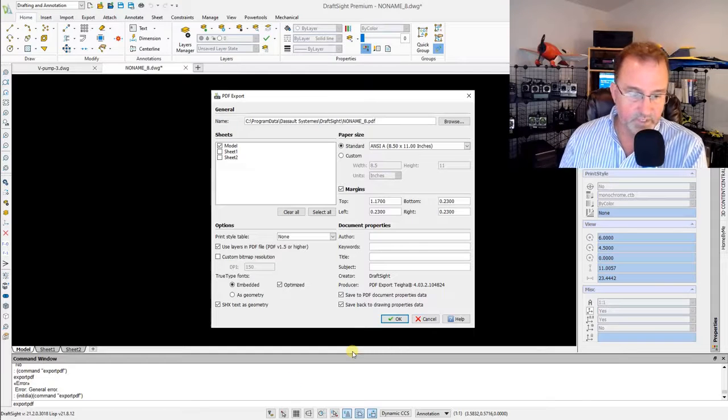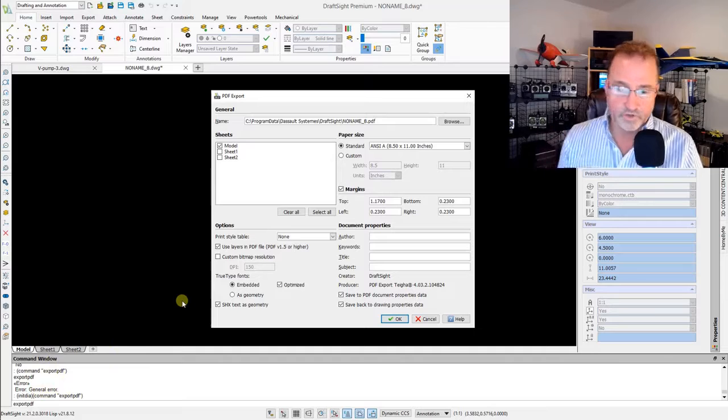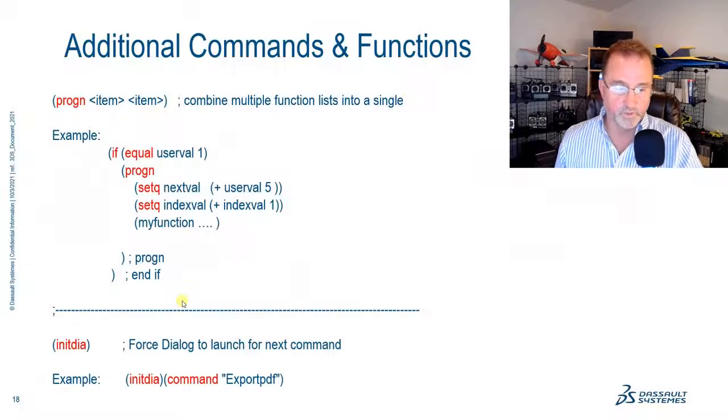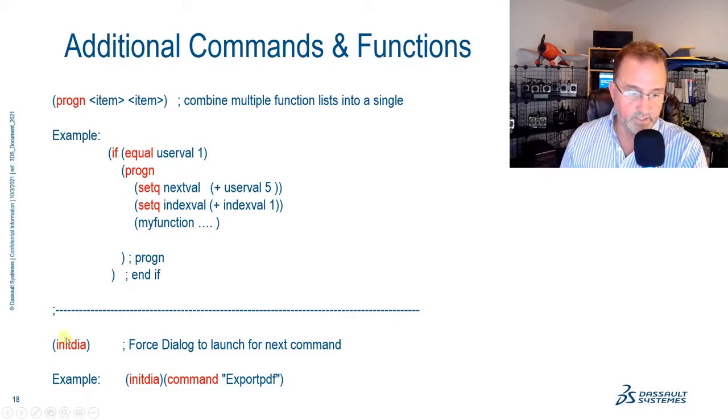So something to keep in mind, if you're trying to launch a command and it's not launching properly, if it has a dialog box natively associated to it, it may be that you have to initialize the dialog editor so that dialog will display properly. Especially if you're seeing a general error or any kind of error where your command isn't working properly. So initdia is one of those functions.